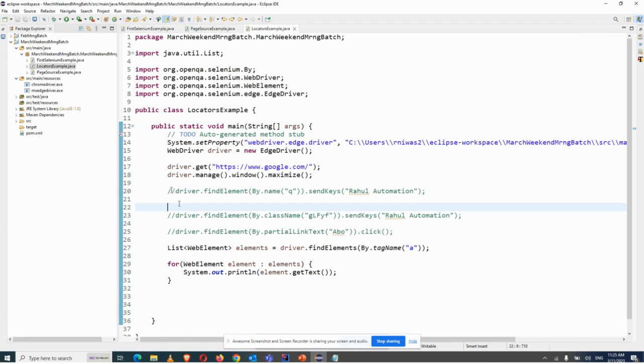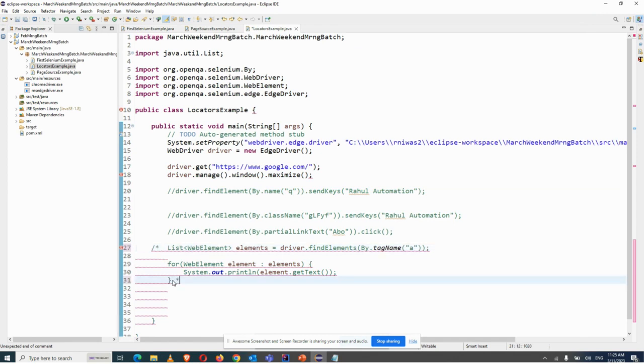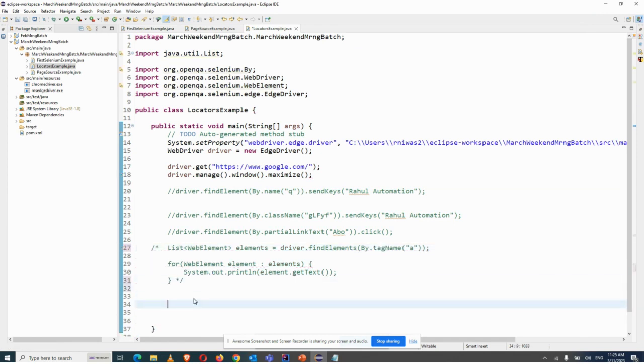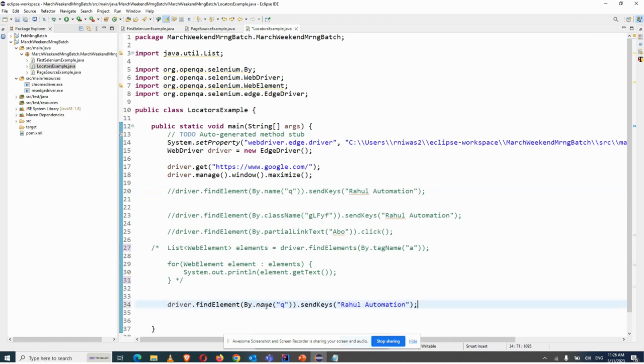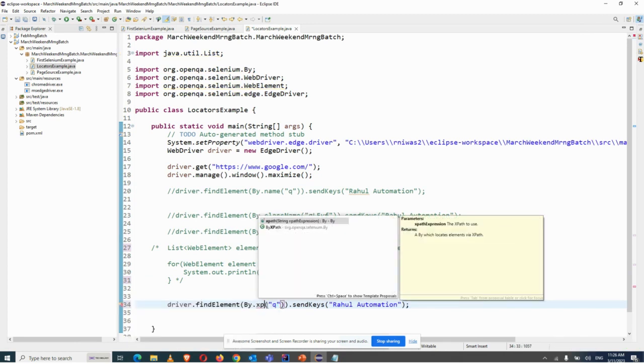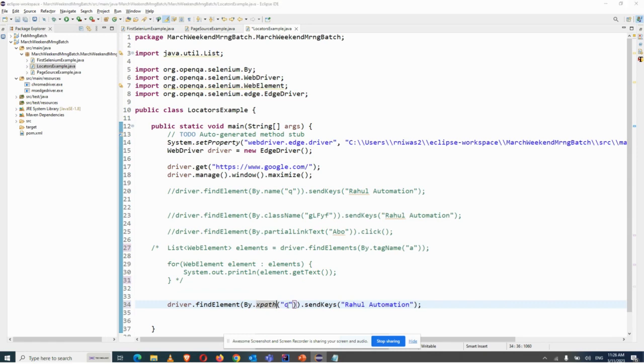So let me copy this. I will comment this, and here I will paste this. I want to use this particular input text. Here I don't want to locate it with the help of a name. I will locate it with the help of an XPath. And what is my XPath?